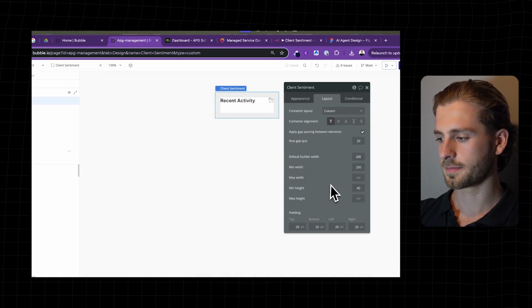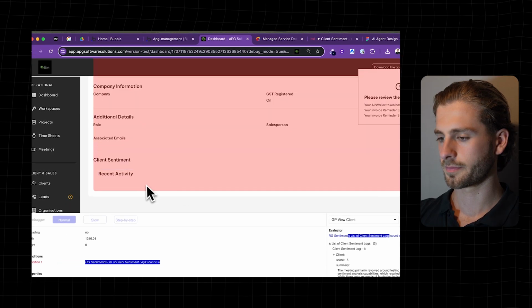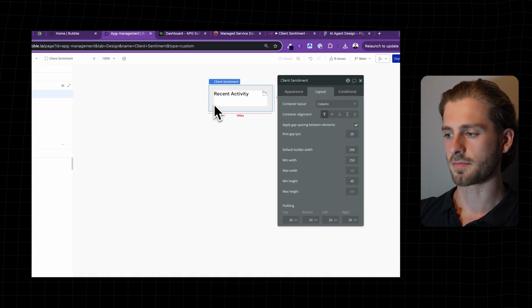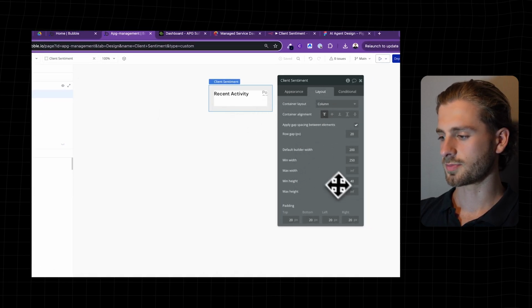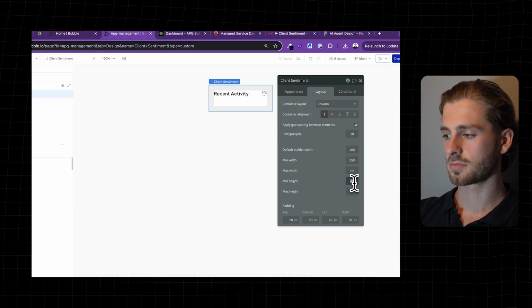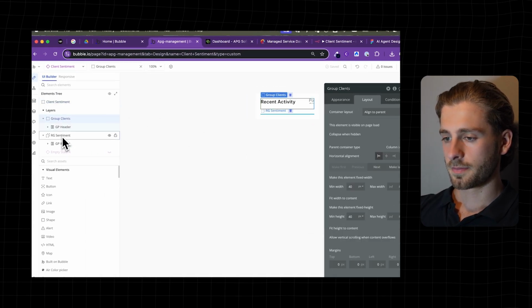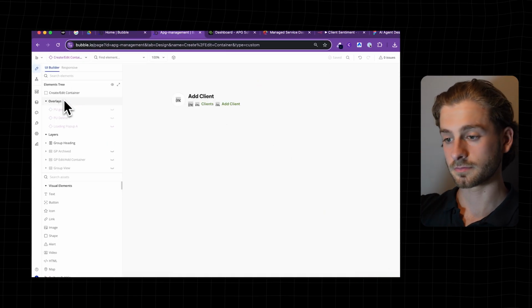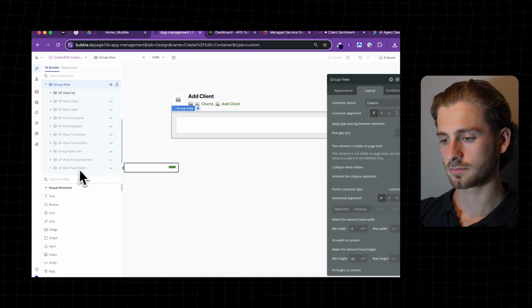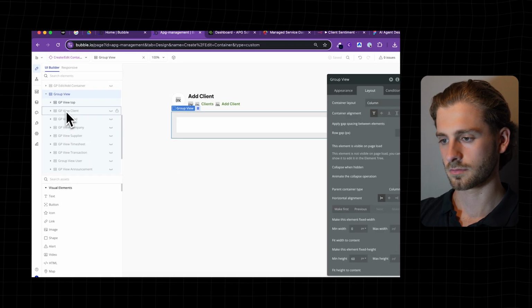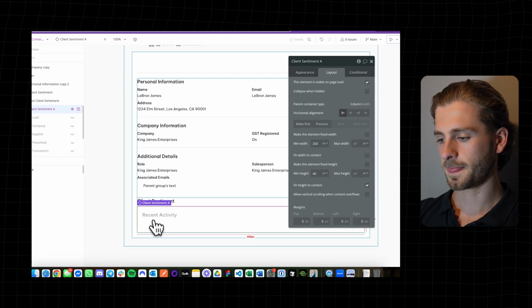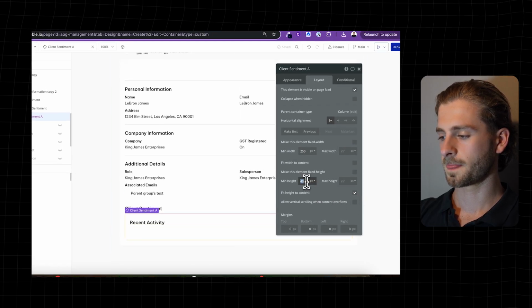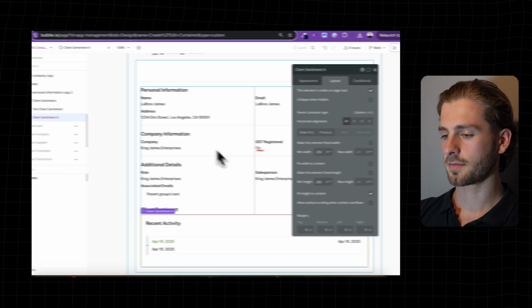I see what's happening here. So it's not displaying because of the minimum height. So what I'm going to do is put a minimum height of, let me go back to create a container. View client, and if I come back here, I'm going to set the min height to 200. Yeah, it's better.